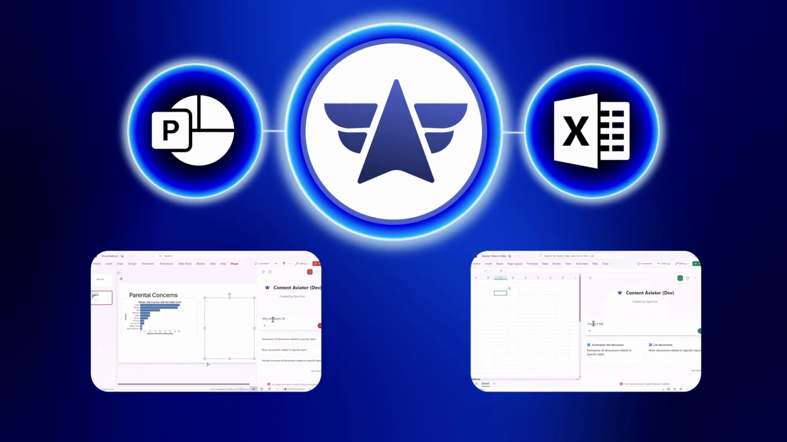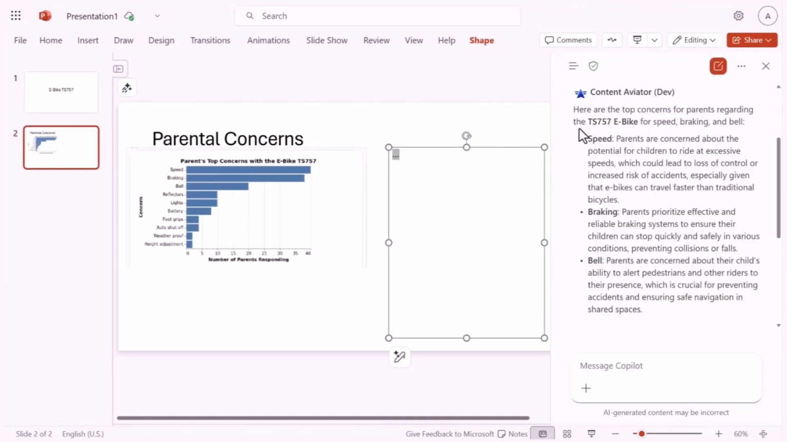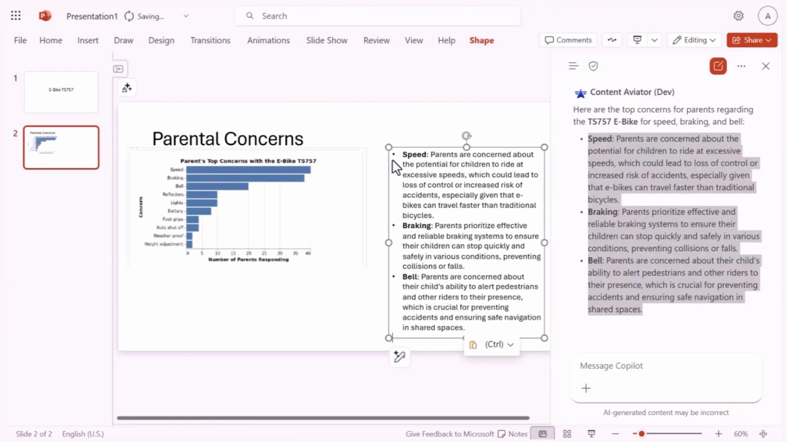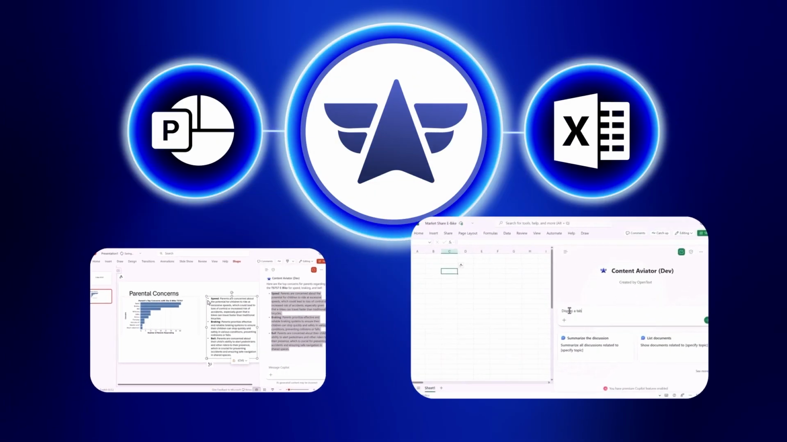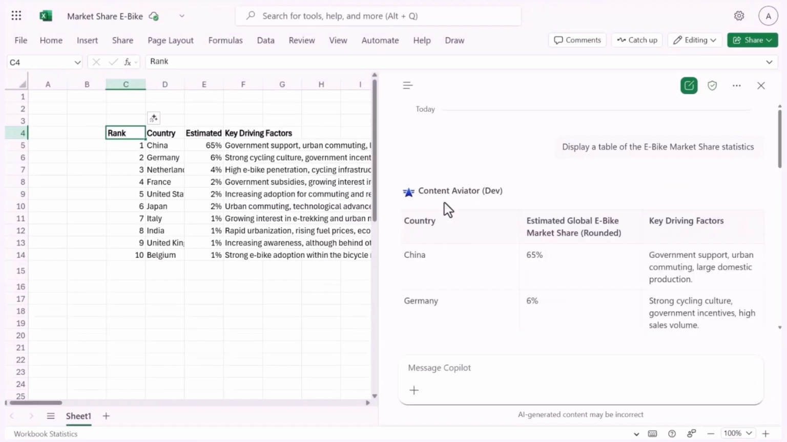The same experience extends across the Microsoft Office suite. In PowerPoint and Excel, Content Aviator surfaces your OpenText content in context, where teams are already working. And as Microsoft releases new capabilities, Content Aviator inherits them automatically without any additional integration work.